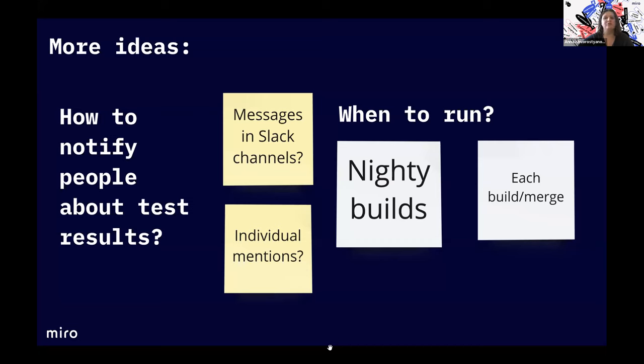Second thing, when to run. It's also really important. You might have 90 builds, but it might also be a good solution to have a run for each build or each merge. We have the second, and we try to make our runs as short as we can.